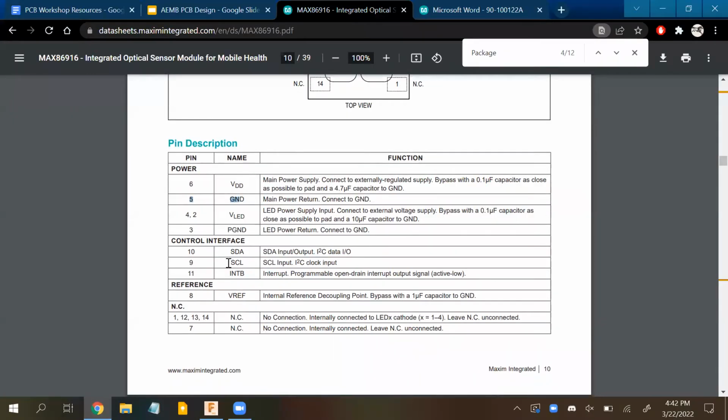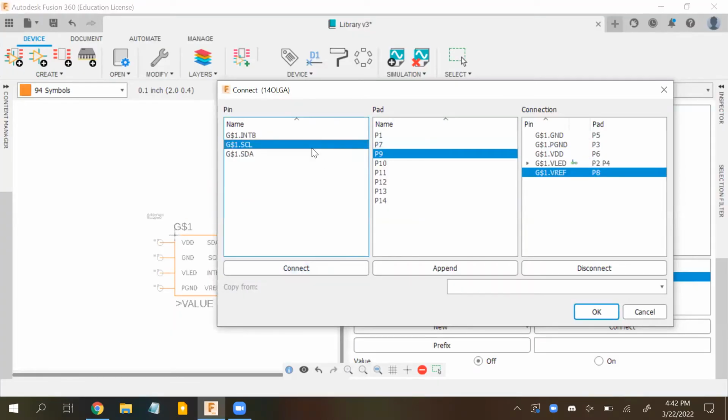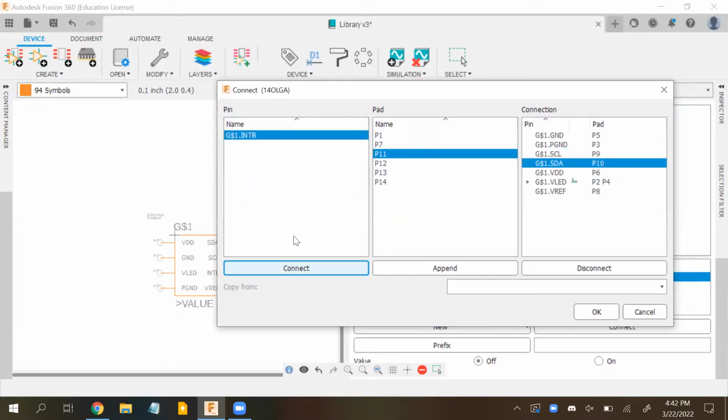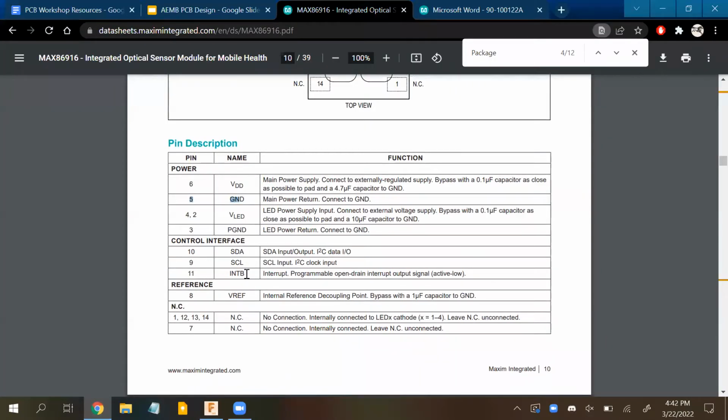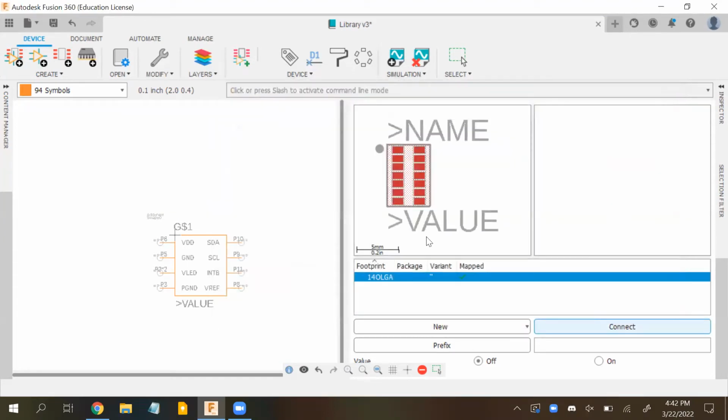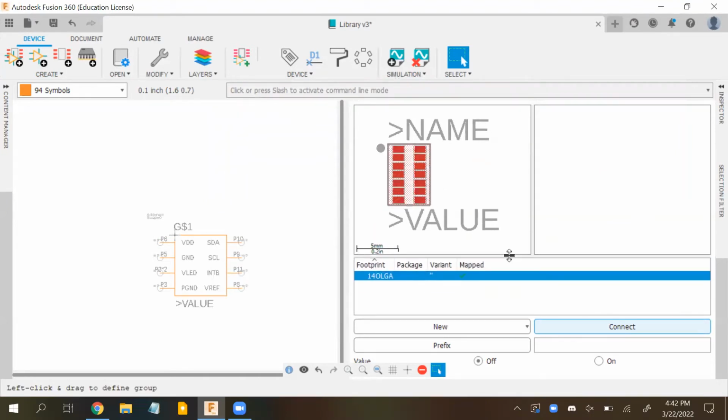9 is SCL, 10 is SDA, and 11 is INTB. So that's it. We don't need to worry about all these pins. These are just connections, so we can just leave them for now. And we just click OK. So now, if we really wanted to, we could use this part in our design. There's still one more thing that we want to do, I think, and that's to add a prefix.